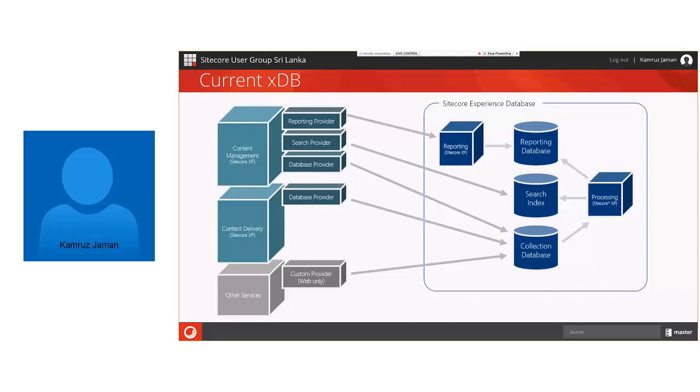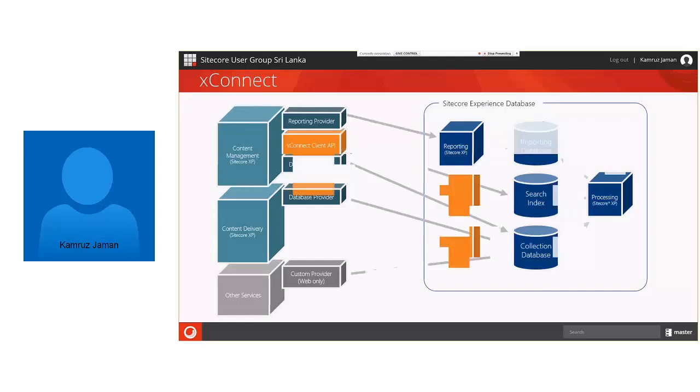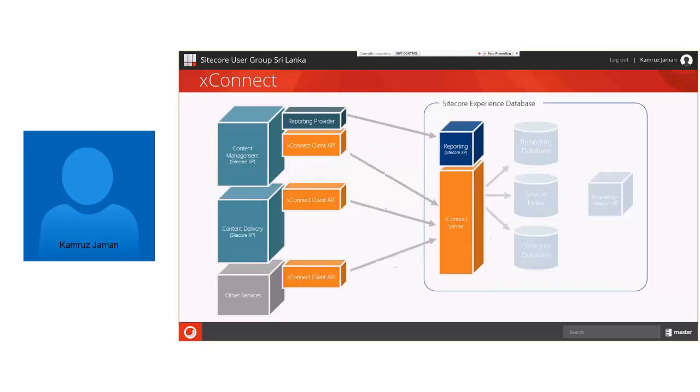So Sitecore have introduced this new layer. It's called XConnect. XConnect works in tandem with XDB. XDB and XConnect are very much tied together. They're not independent systems, so to speak. But XConnect is a new service layer, and if you need to get experience data in any way, then you need to talk via the XConnect server and via the XConnect APIs.